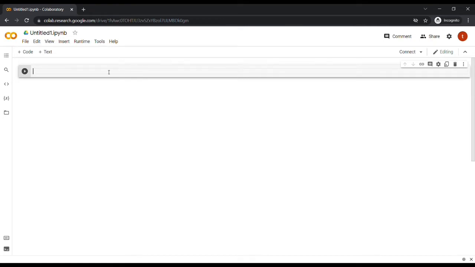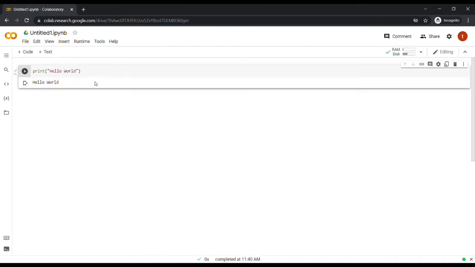As in every language, let us start with Hello World. Let us print Hello World, and then we can click on the run icon to get the output. You can also run using Control and Enter. If you use Shift and Enter, it will run the current cell and create a new cell. Now we have got the output. Perfect.